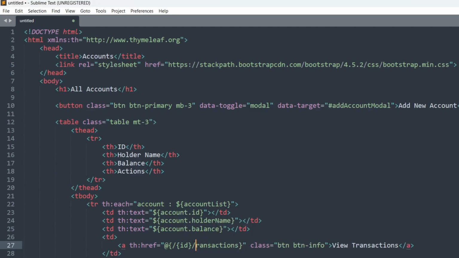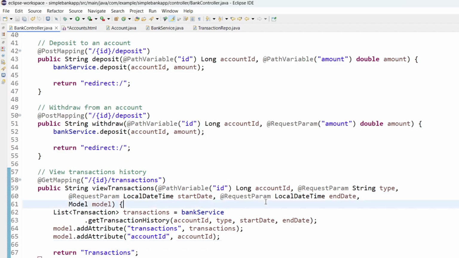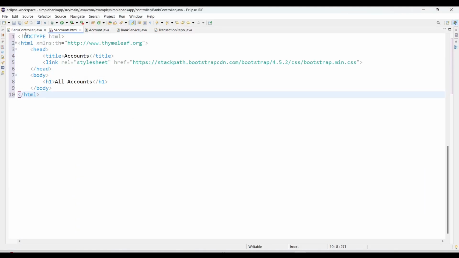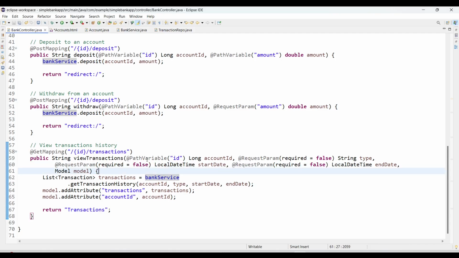Now if you remember here we have request param, which is your type, start date, end date. So for now I'll keep this feature on hold and I'll provide this feature in the later videos. So right now I'll just do required equals to false, which means that I'm not going to use it for now. Now here in transactions we are not going to provide the request param arguments. These are optional, so you can ignore this. So now you can think that we have only path variable here and nothing else.